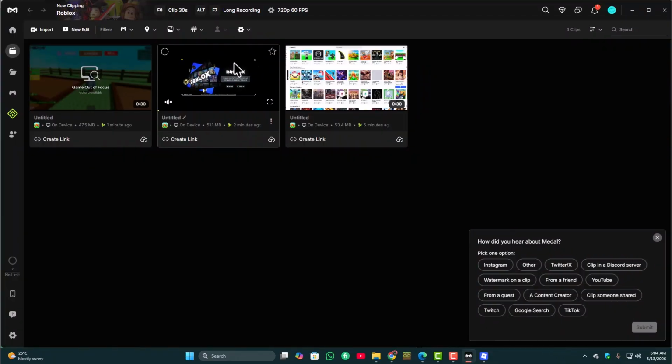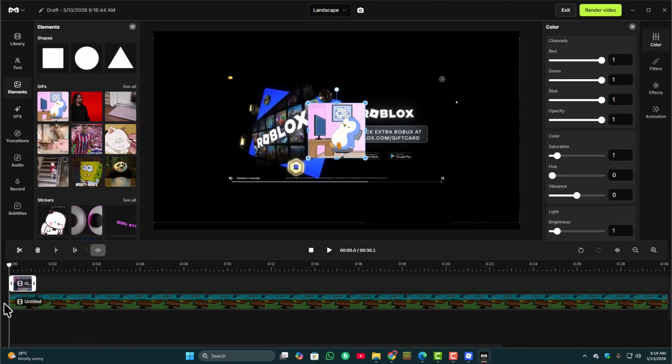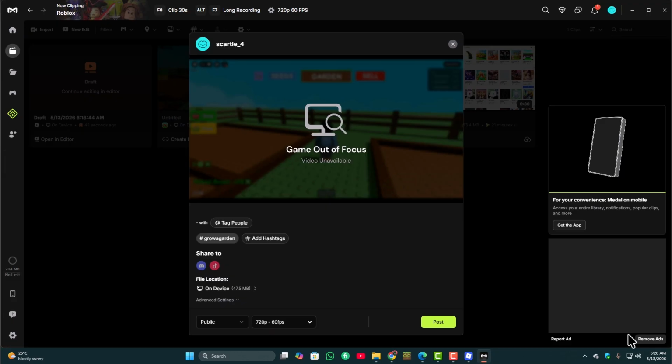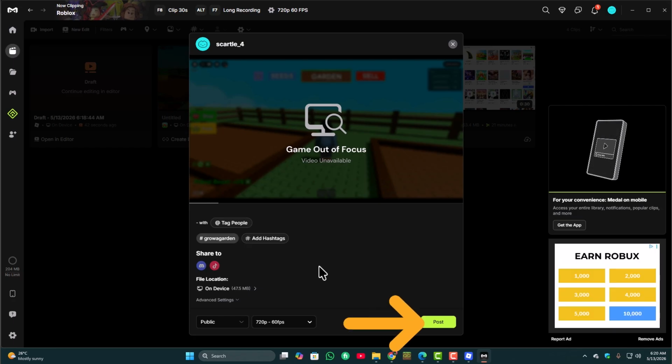After recording, open the Medal app to see all your clips. You can trim the video, add text, stickers, or music, then upload it to get a shareable link. You can also post clips directly to the Roblox section on Medal so other players can watch them.